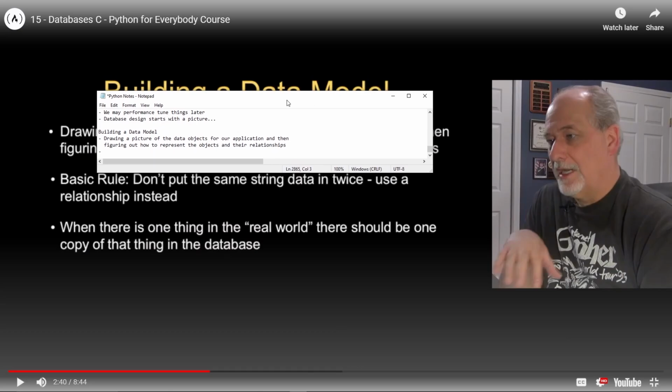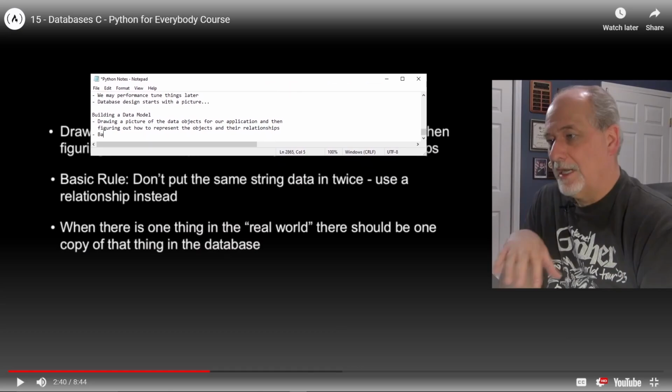Let's see what's next. Basic rule. Don't put the same string data in twice. Use a relationship instead.